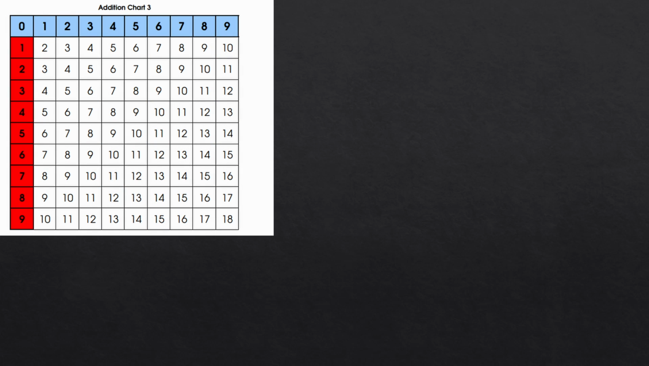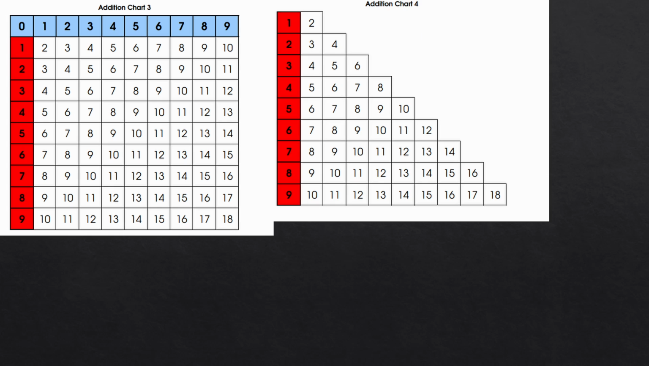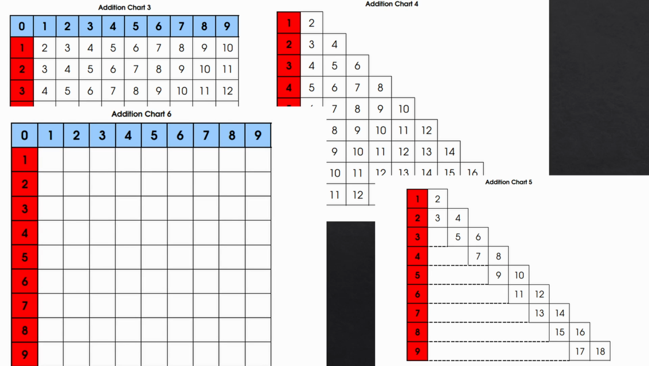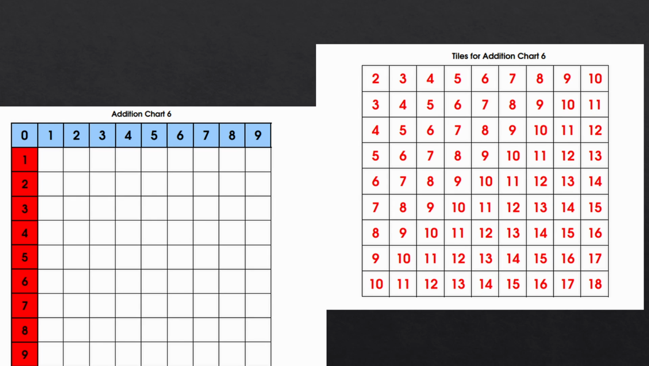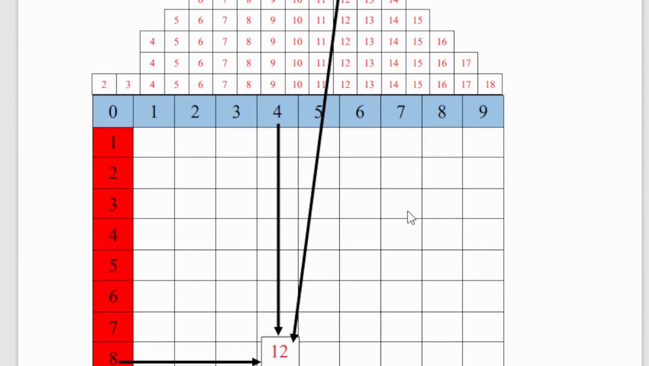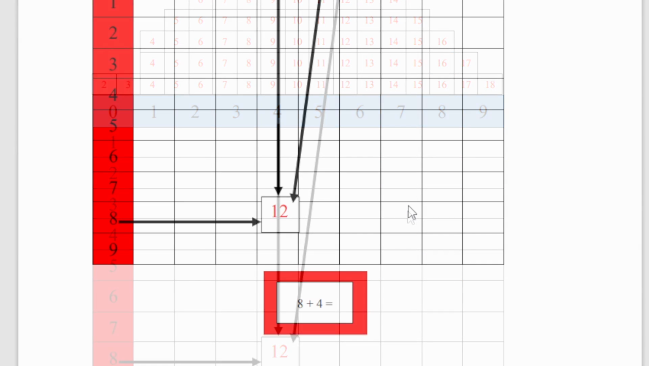Here is addition chart 3 with just an example of how that works. Addition chart 4, 5, and 6. This is the blank chart I was talking about. And usually these have physical tiles that you have to place on a wooden chart. And if they get knocked around or moved, they'll all come off and the child will be upset and devastated. And that's why sometimes the paper charts, where they just fill it in with paper and pencil, work better.